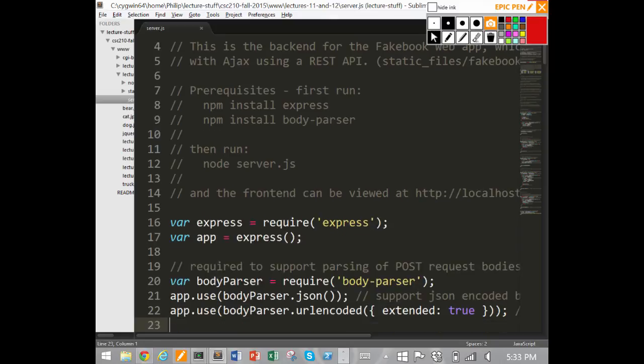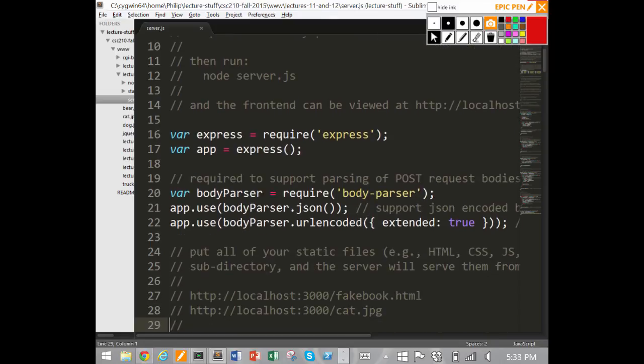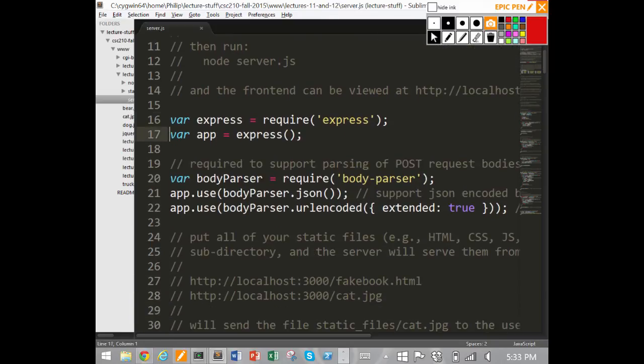So how this works is there's a bunch of setup code that you have to see here. This require is sort of like an import in Python. So I am actually requiring the Express module, and I store it in this express variable. And then I make an app by calling express, which is how you do it.